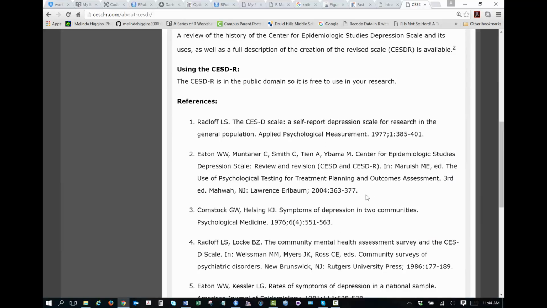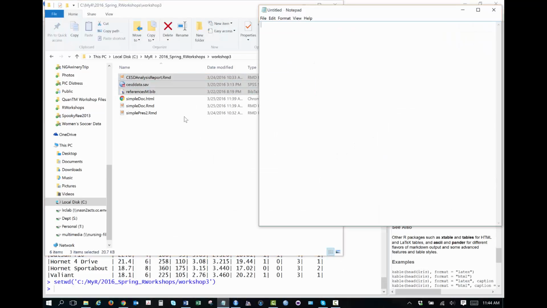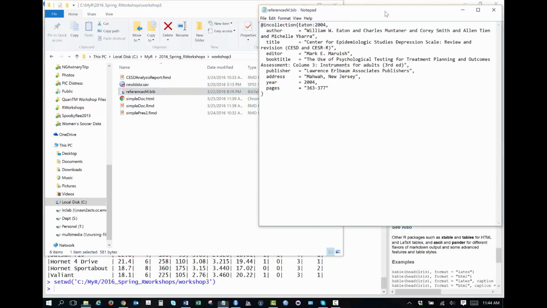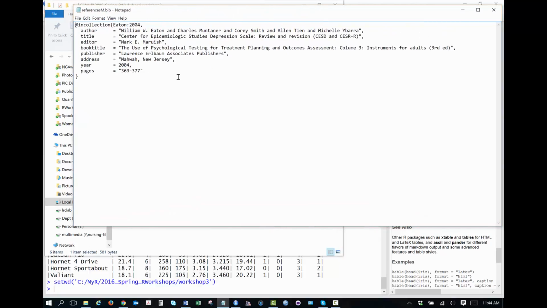Finding this reference was a little difficult. So I actually created the reference by hand in this bib format, and I'll show you really quickly what this looks like. It's just a simple text file. I created it in EndNote, and then from inside EndNote exported it out in this format.